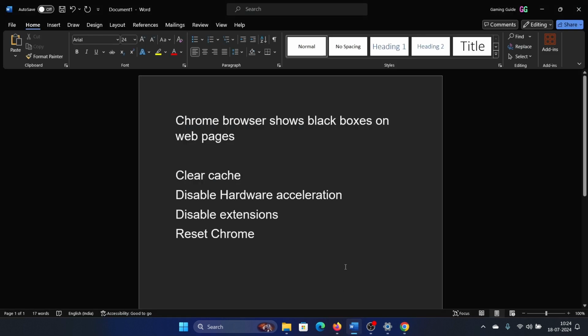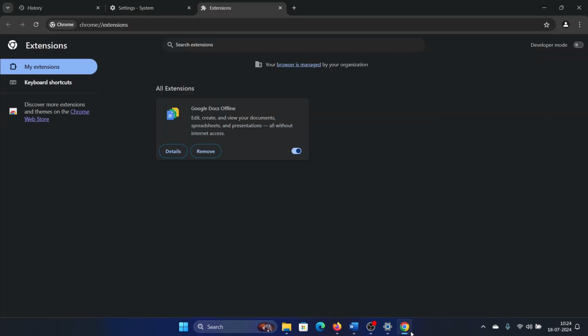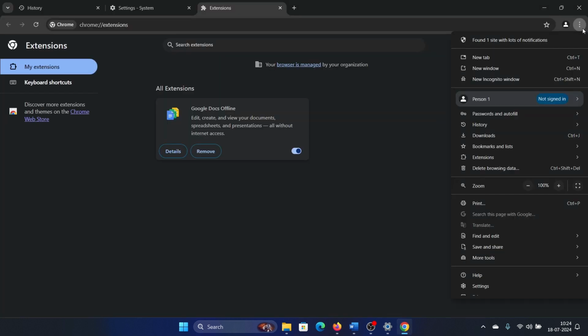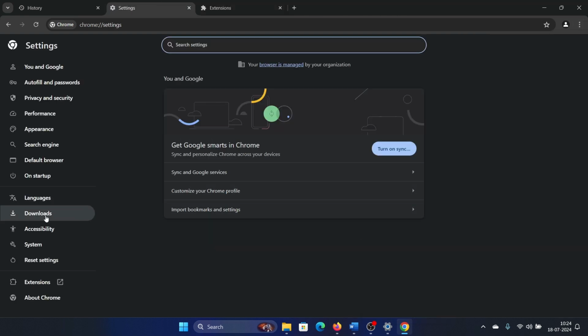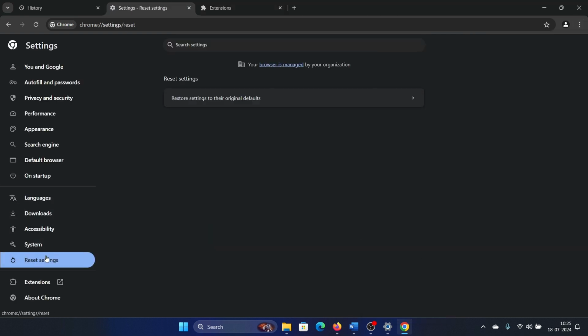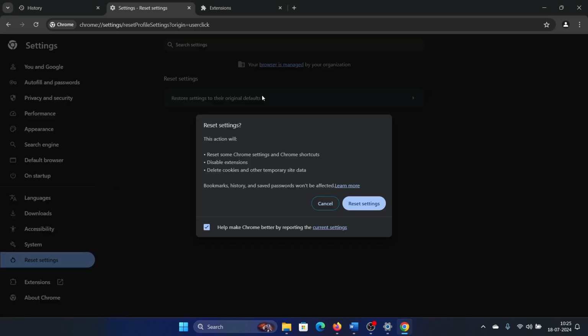And the last one is to reset Chrome. Now, how can you reset Chrome? Click on these three dots at the top right corner and then select settings, once again, the same page. Click on reset settings in the left pane, select restore settings to the default value and then click on reset settings.